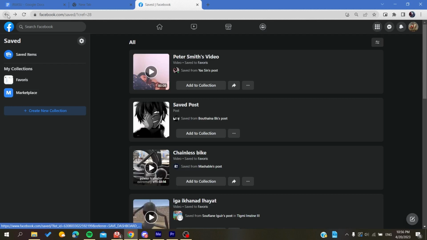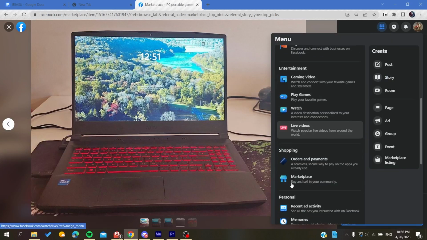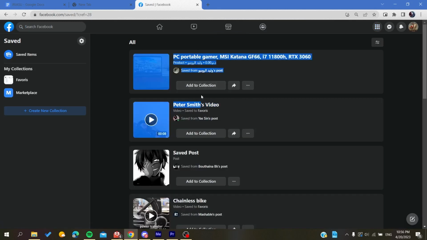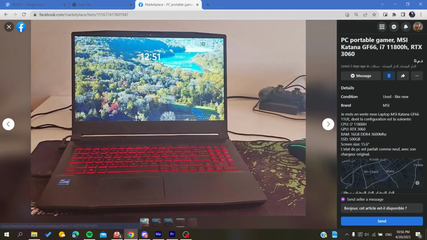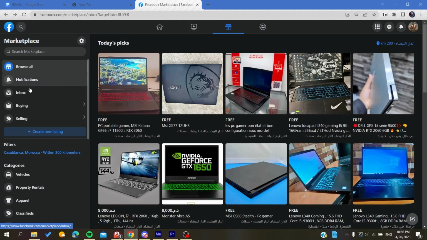So basically let's go back to our marketplace and save this one as an example. And basically all I need to do now is to go to the menu and search in saved, and basically I will find my listing here and you can just click on it and it will take you to your saved items. So basically this is how you can do it.